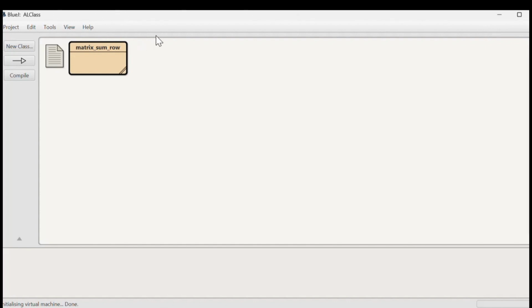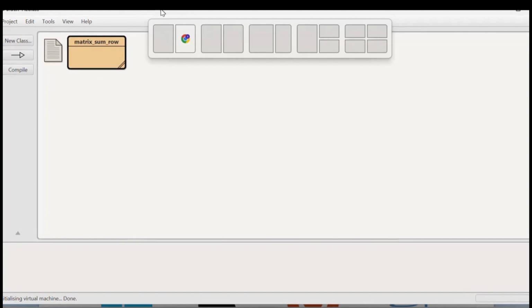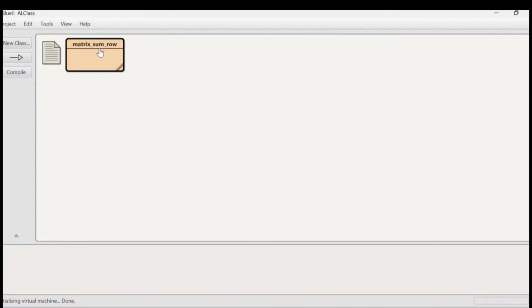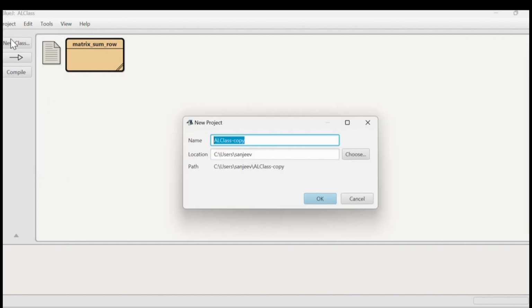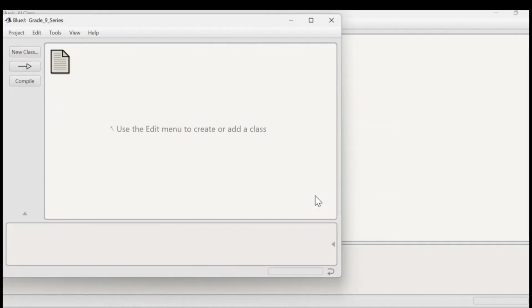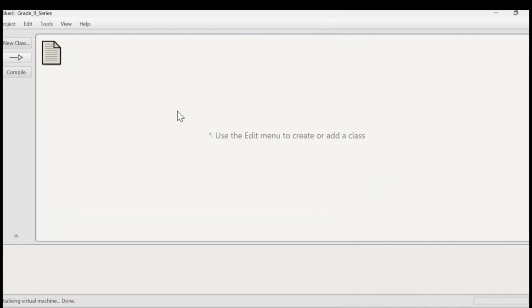So when you open it, something like this comes up. This of course won't be there. The first thing you have to do is go to the Project option, and from here go to New Project, and then give a name. Like I give a name like grade 9 series. Okay, once I do OK, this screen comes up and here you have to start coding.